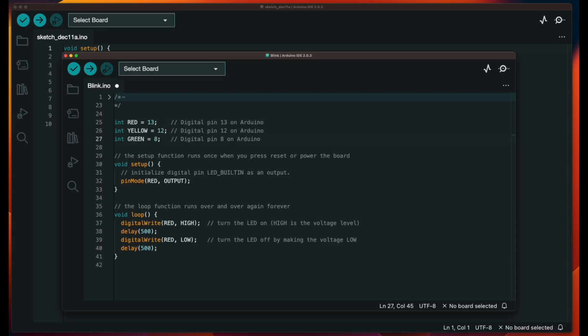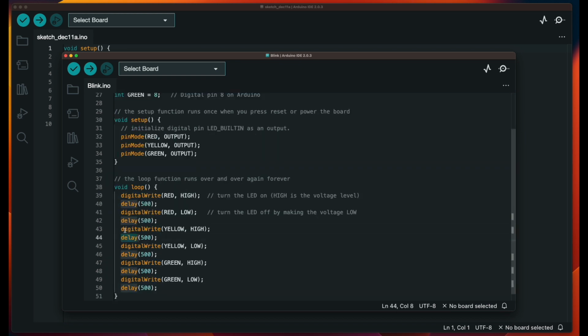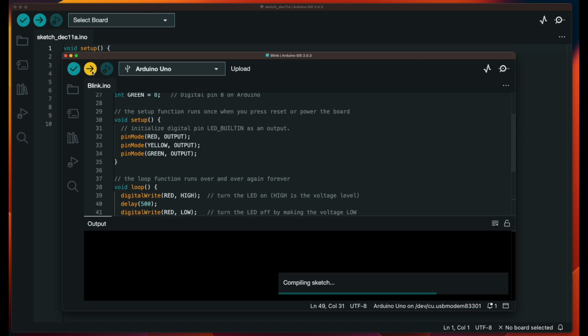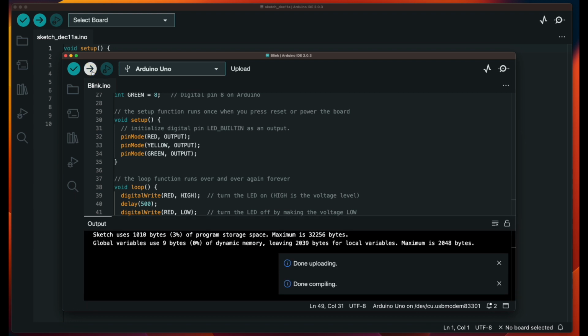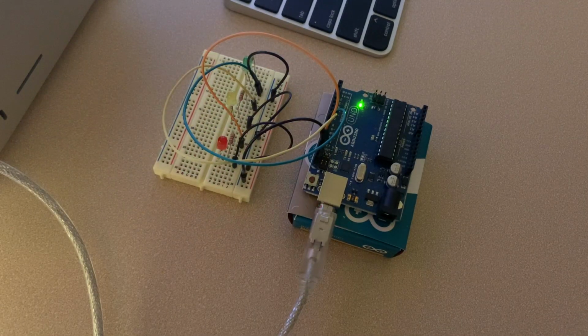I'll start out by adding variables for the yellow and green LEDs, setting the value of yellow to pin 12 on the Arduino and the green to pin 8. Then I'll set the pin modes for yellow and green to output, and then add digital writes and delays for the yellow and green LEDs. Now I'll click the upload button, which will validate the sketch and upload it to the board. And now, looking at the Arduino, we see our new sketch is running, toggling between the red, yellow, and green LEDs.